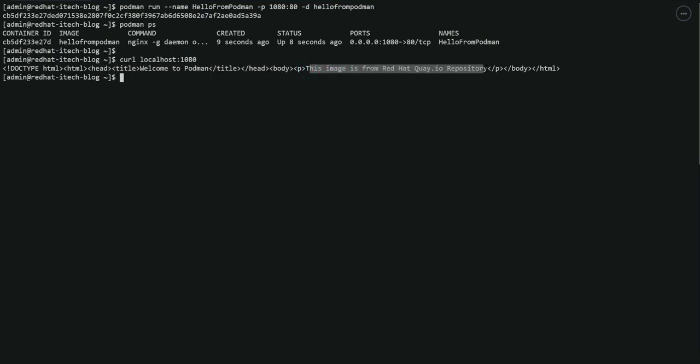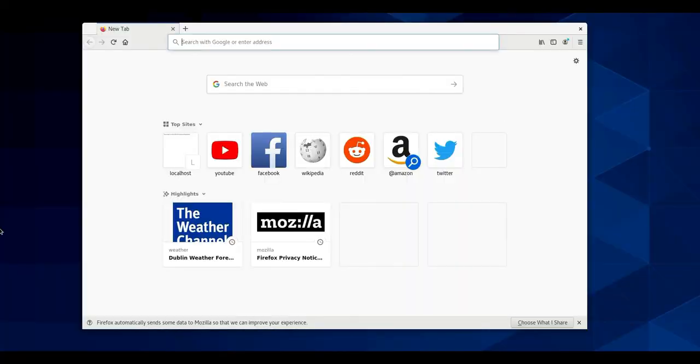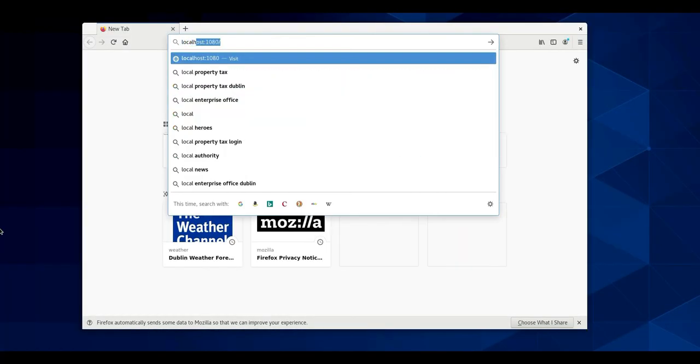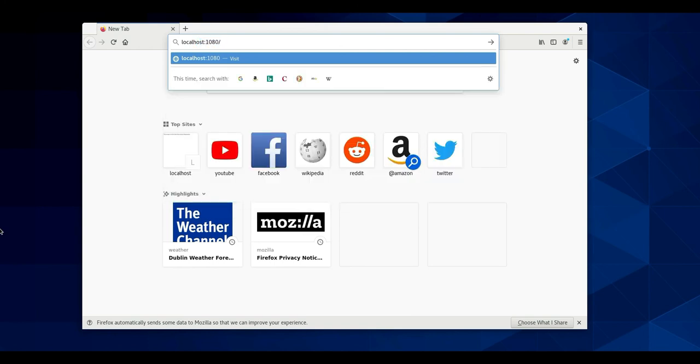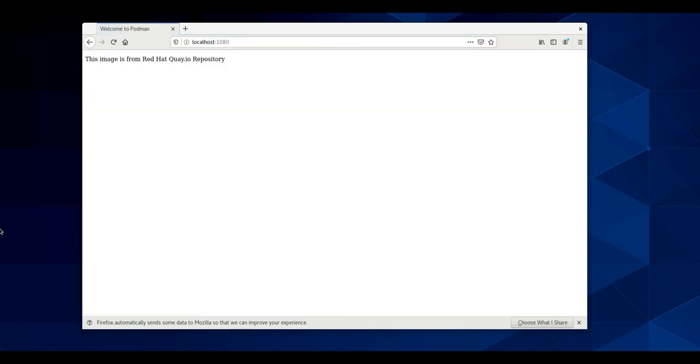Now let's connect using the browser, to the same localhost 1080. I have opened the browser. Let's go to localhost:1080. You can see, welcome to Podman. This image is from Red Hat Quay repository. Perfect. So we have curled and we also checked in the browser.